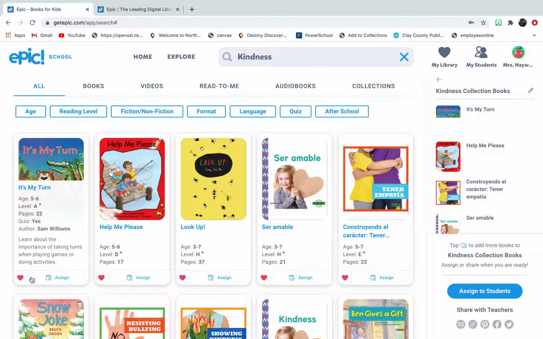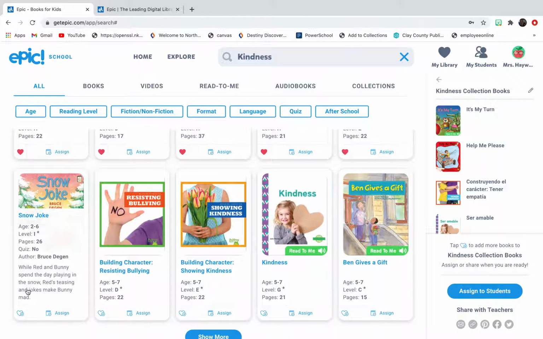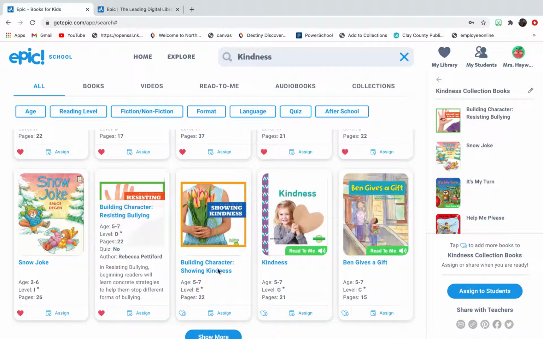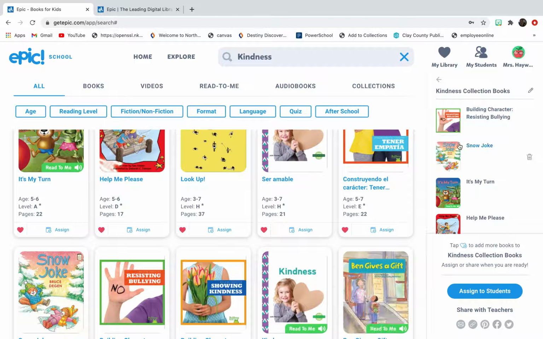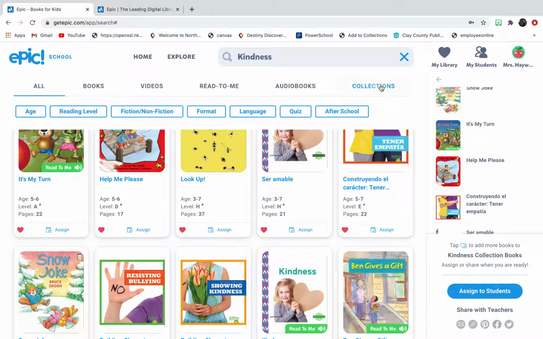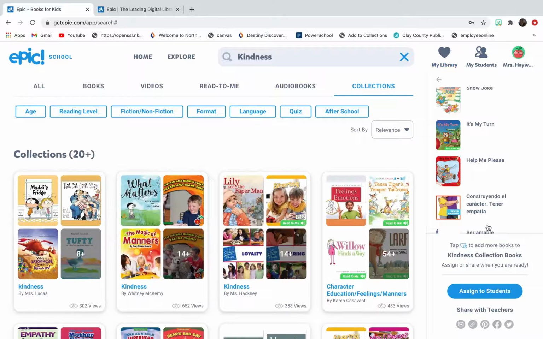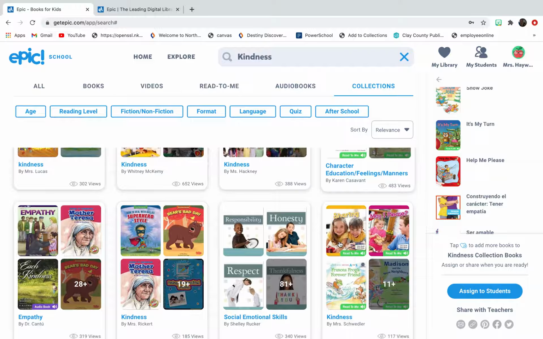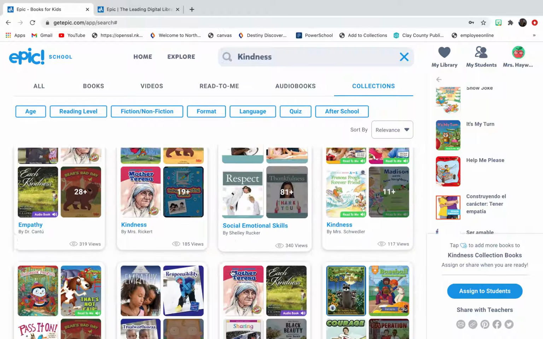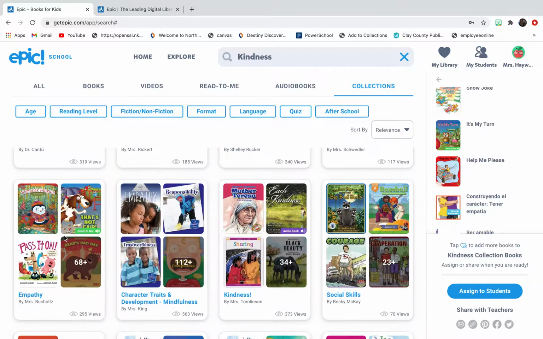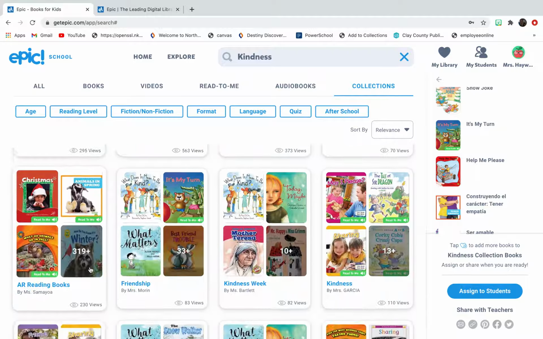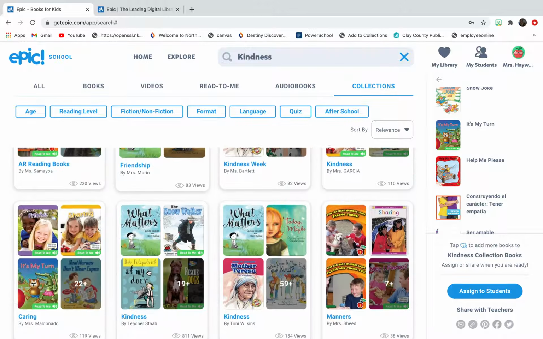So I'm just clicking on this heart with a little plus sign to add these to my collection. All right, so now all of those books are in my collection, and I can go back into that collection at any point in time. I can also see here other collections from, like I was just saying, other educators. So if I wanted to build off of theirs, I could.